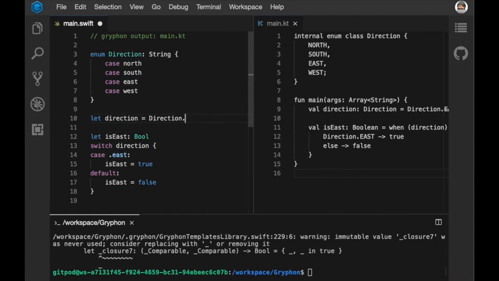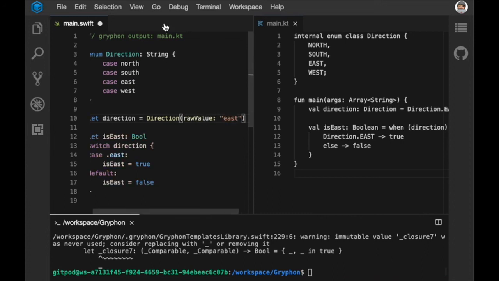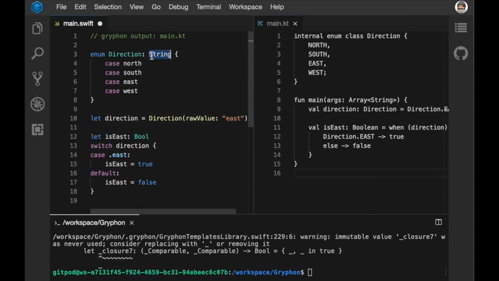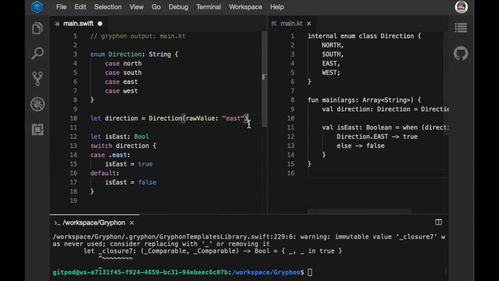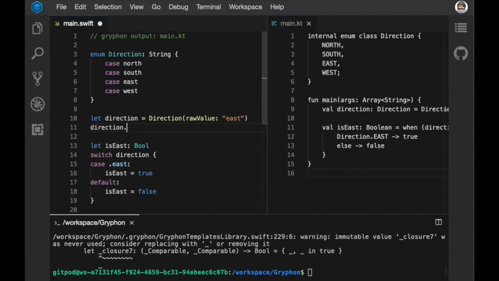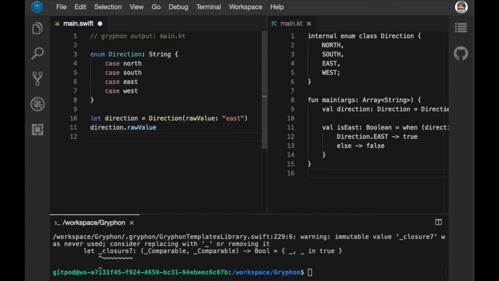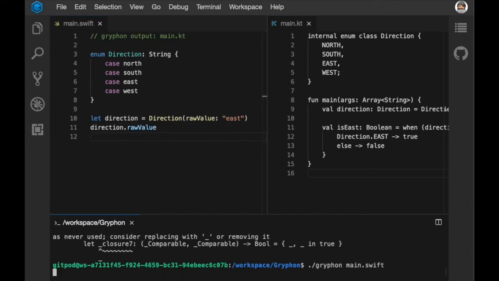And we do this using the raw value. So we could do this by calling direction with the raw value east. And we're passing it a string because we're saying it has a string up here. And we could also access the raw value property directly. Now this is something that Kotlin does not know how to do. But Gryphon's going to teach it how to do it.